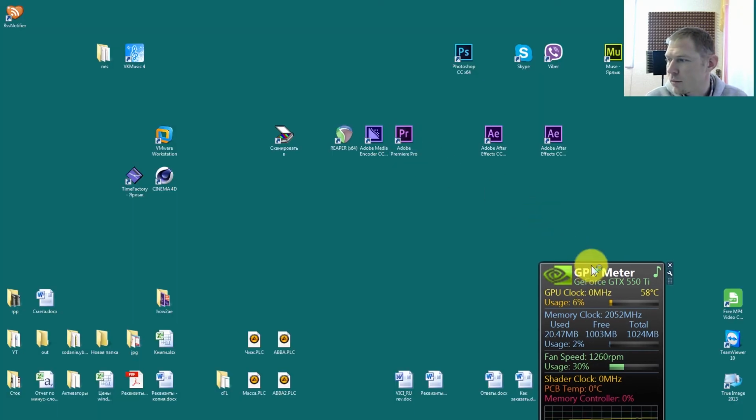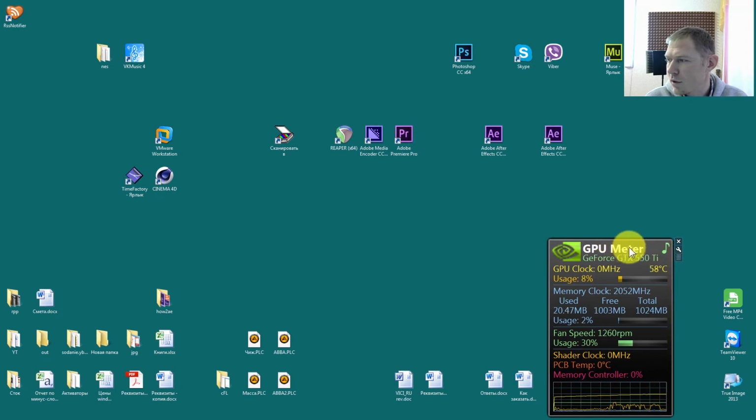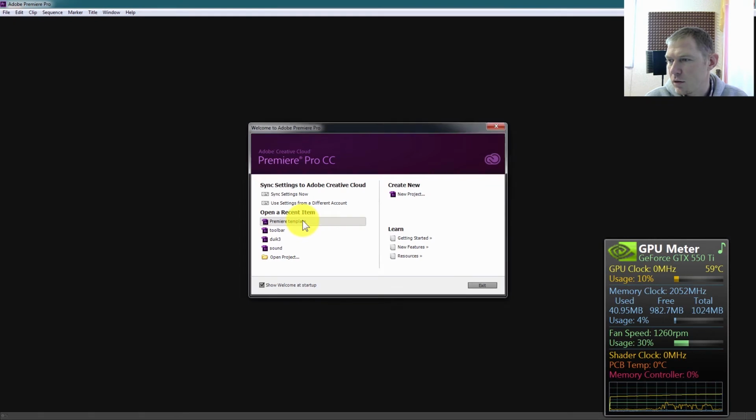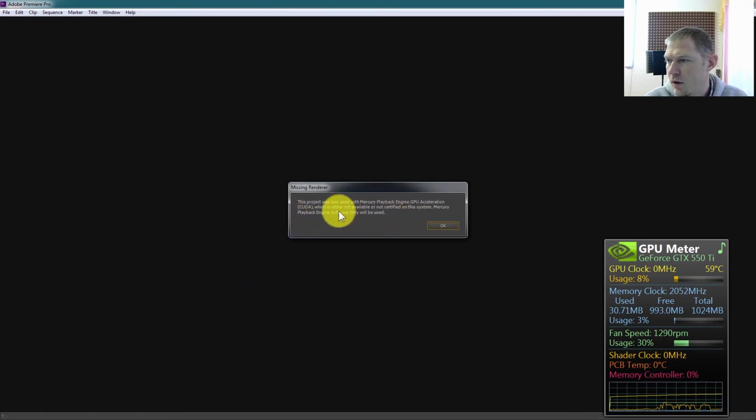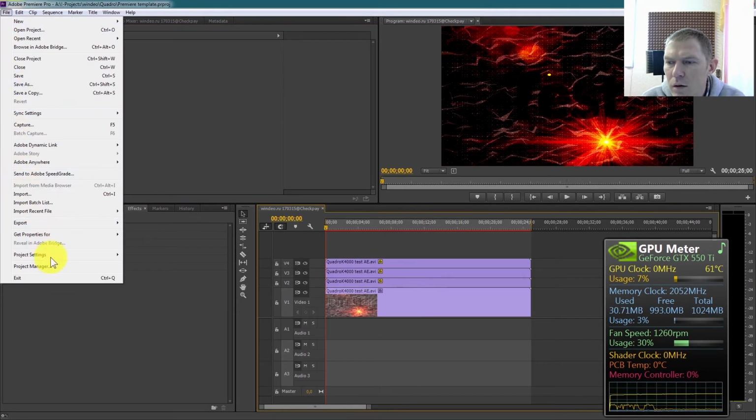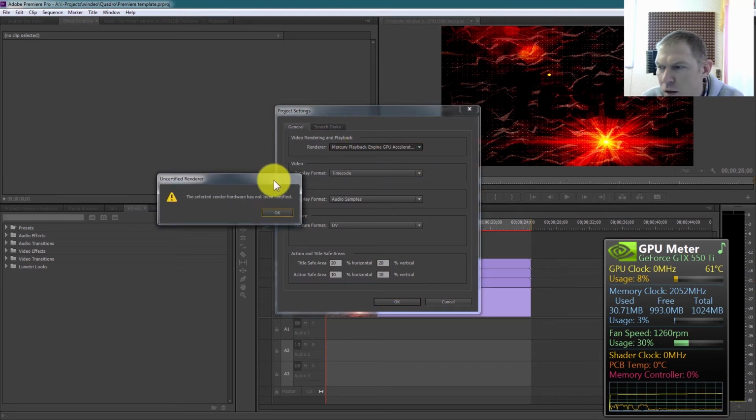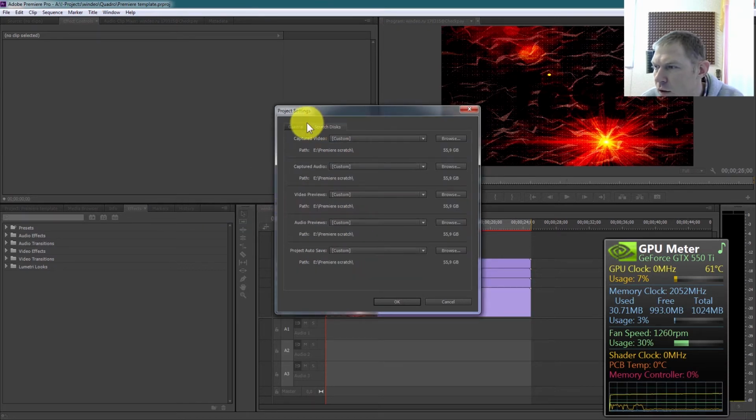Let's fire up Premiere Pro. I will open the same project we used with Quadro and take a look at how it will respond. It says there's no Mercury Playback Engine GPU acceleration. Let's check settings and switch to CUDA. It says that hardware is not certified. Okay, I'll hit OK.